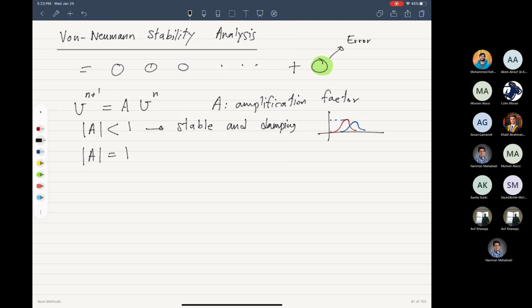If this is equal to 1, then this is neutrally stable. That means it's stable and it's not damping, which is nice. And as I mentioned, the damping here is not really about the physics, like if you have an energy loss or diffusion or friction. This is just by the error from the numerical scheme. That's a function of the amplification factor.